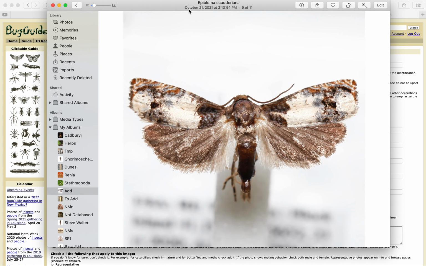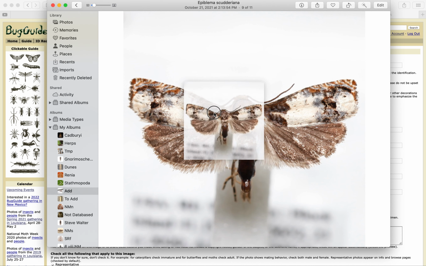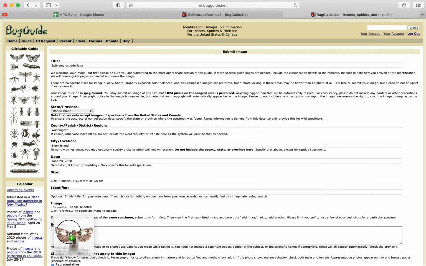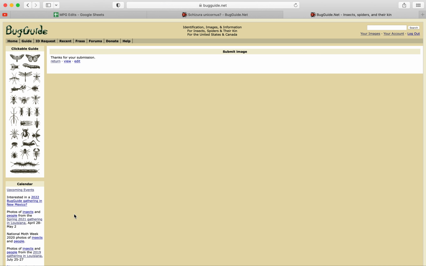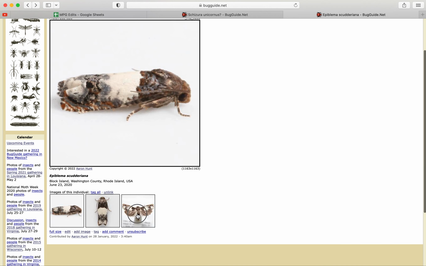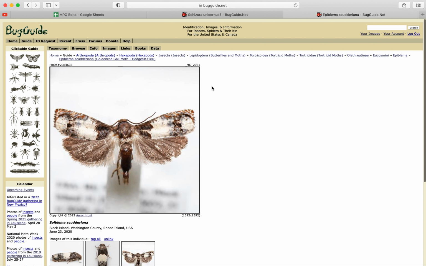And this one, you'll notice, this photograph was taken in October 2021, more than a year later. But I'm not changing the date of observation, since this is just when the photograph of the long dead moth was taken. It was still observed the same day. So I'll add that image too. Now I have all three images.